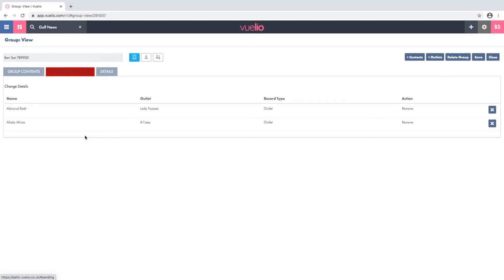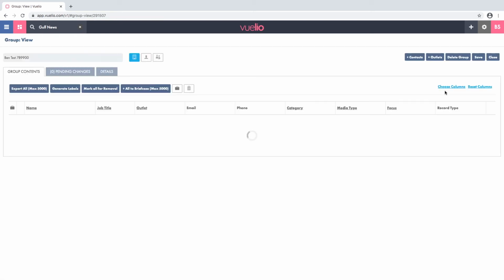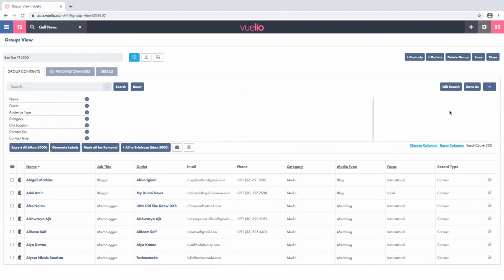Now if I click onto that tab, it'll show me what the pending changes are going to be. You can see that we've marked 2 people here for removal. If I click on close now, that won't remove these 2 people, it'll just close the list. So if you do want to make changes to a list, you've marked them for deletion, you do need to click on save in order for those changes to take effect permanently. You can see that we've now got 300 in the list as opposed to the 302 that we had before. Similarly, you can also add contacts and outlets to your list.